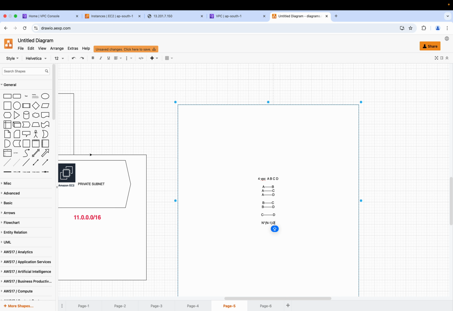N star n minus 1 by 2. That means if we do have 4 VPCs, that becomes 4 star 4 minus 1 divided by 2, which becomes 6. So to establish the communication between 4 VPCs, you have to make 6 connections.